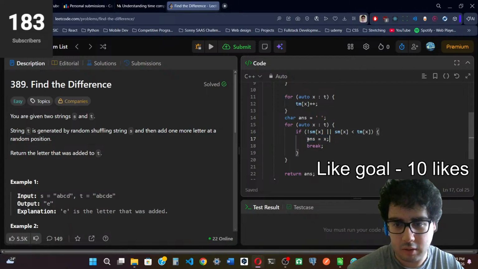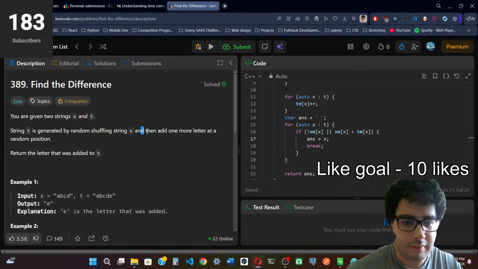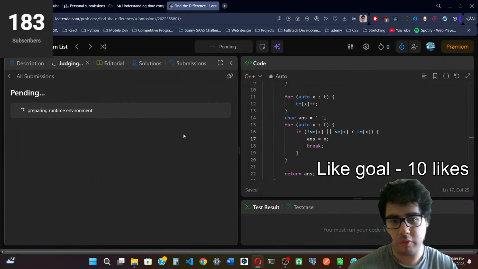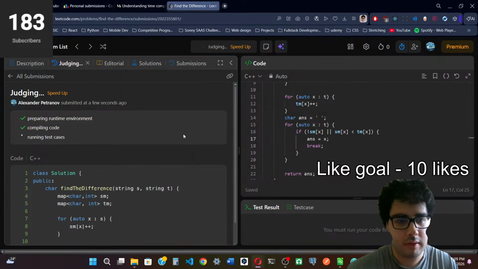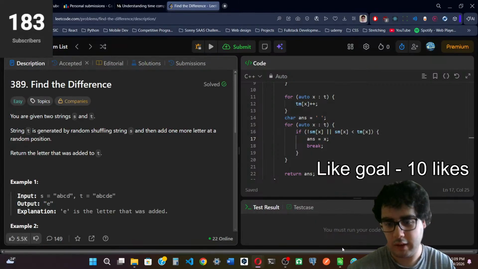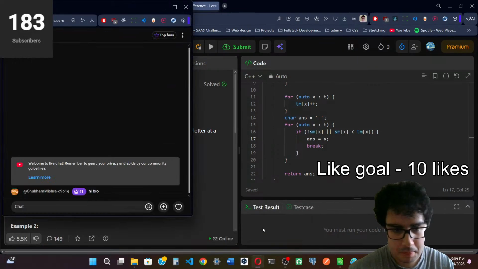the answer is this letter, because it's the one more letter added at a random position. So we can add the same letter, and if we submit this, we'll see that it passes. Okay, there we go. Not the most optimal solution, but it works. Again, guys, this is how I solved it.